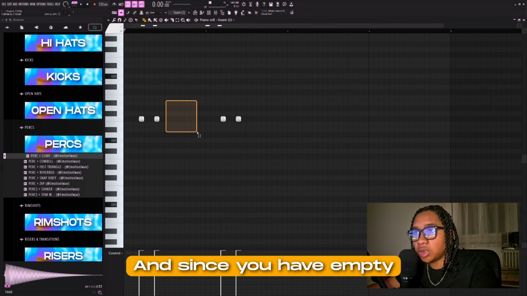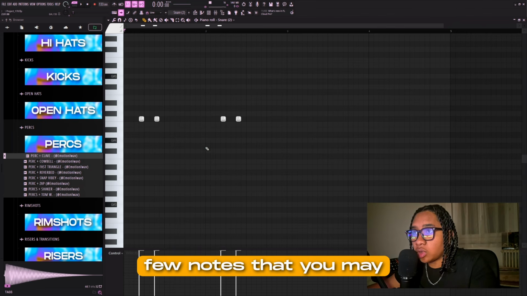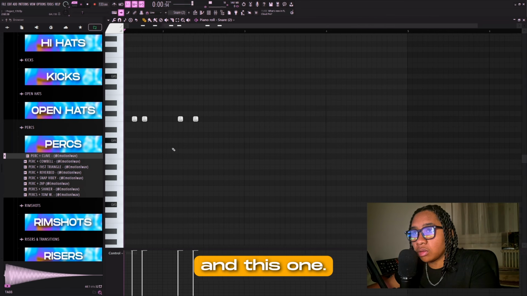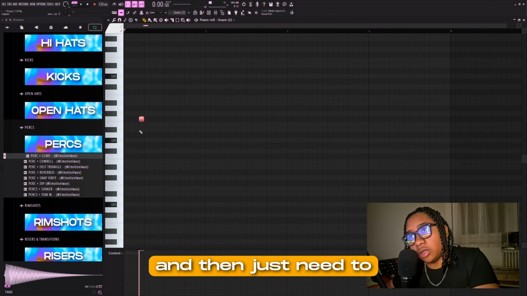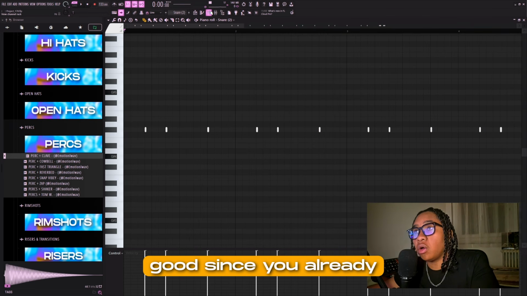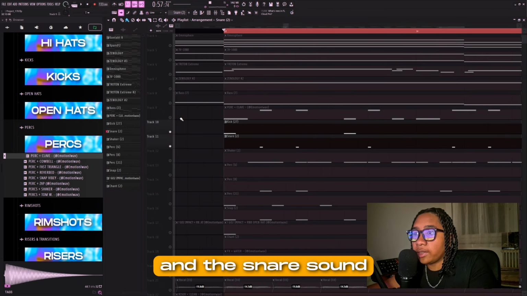And since you have empty beats, you can just add a few notes that you may like, for example this and this one, you know, for example. And then you just need to experiment a little bit with your rhythm, and you should find something good since you already have the basis. This is how the kick and the snare sound together with the perk.